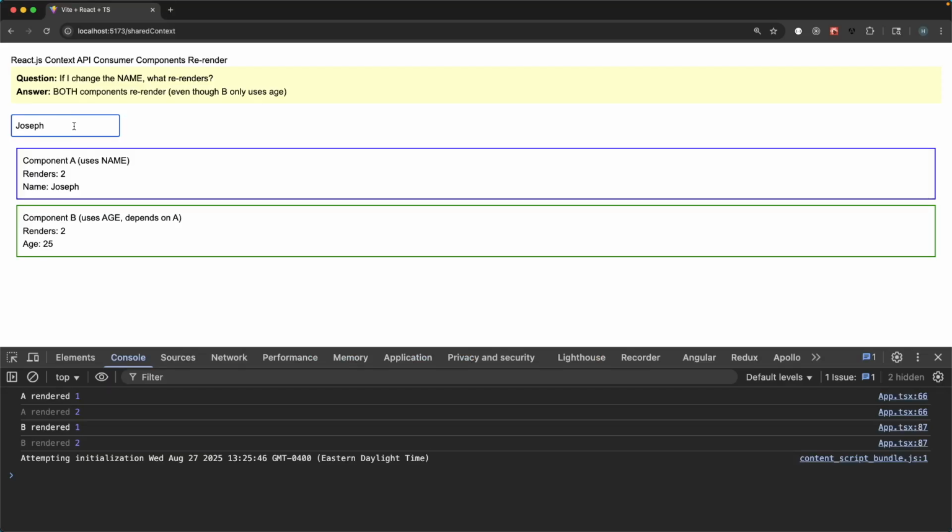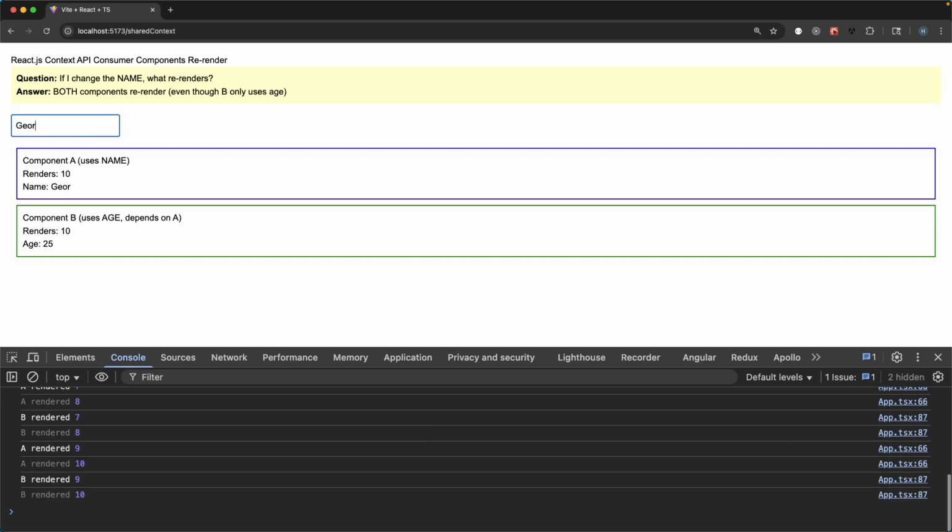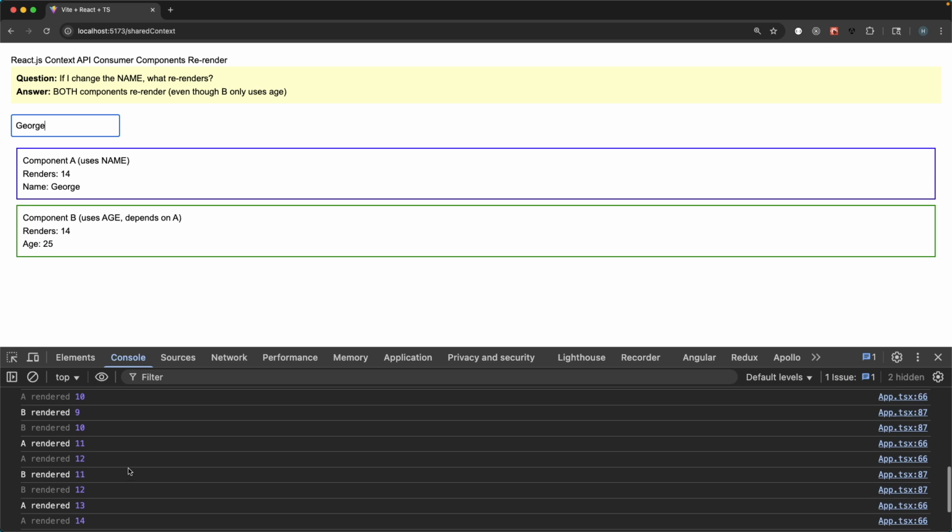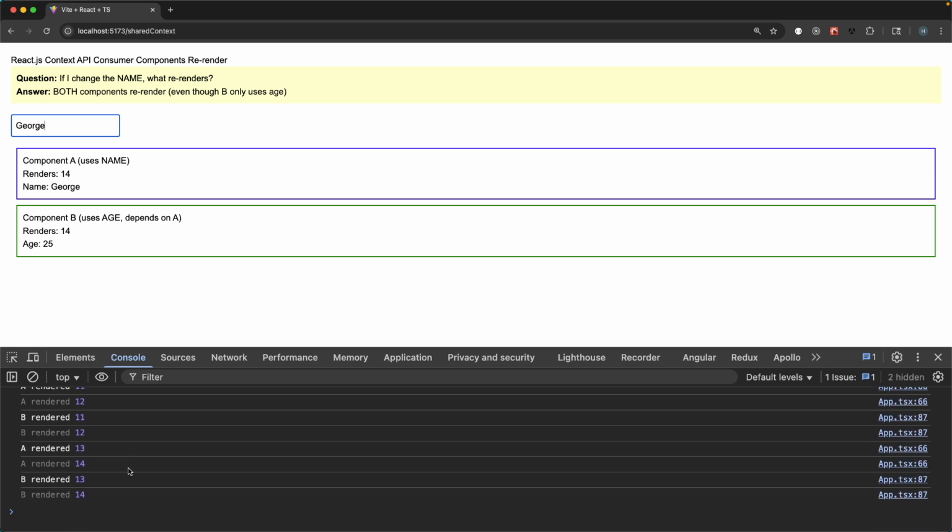Here we are in the UI. I'm going to change the name from Joseph to George, and you can see that both components are getting re-rendered as a result of both components being the consumers of the context API data. This is actually the default behavior of React's context API, straight out of the proverbial box.